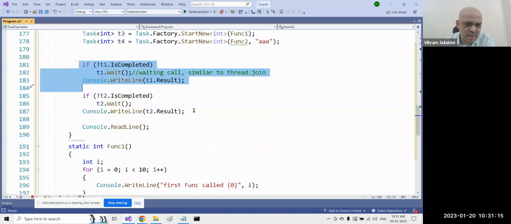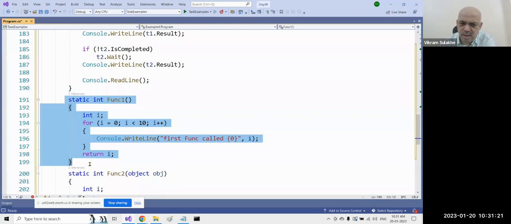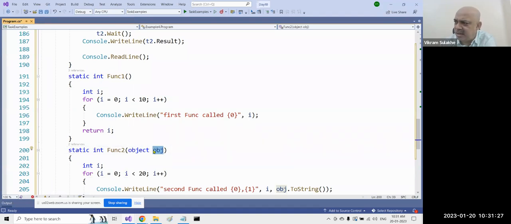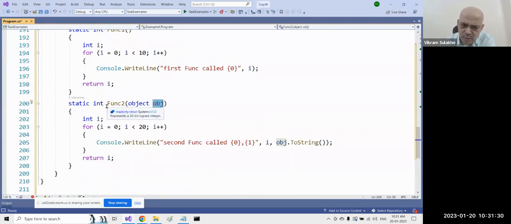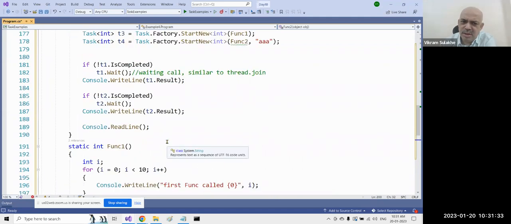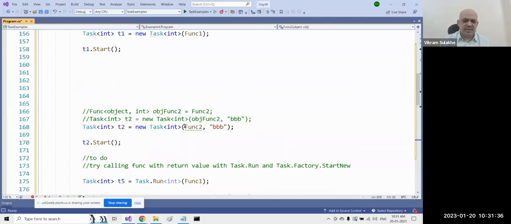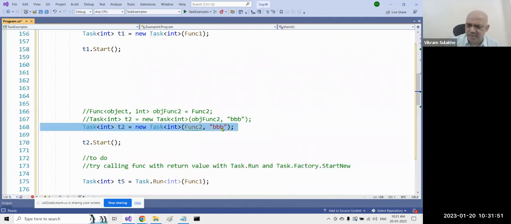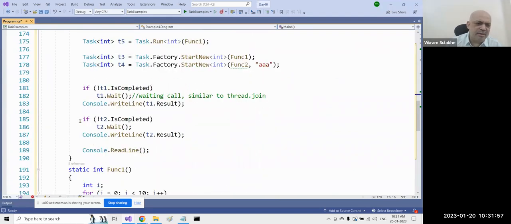All right. So we saw how we could call func1. Now func2 takes an object as a parameter. So this function not only has a return type, it also has an object parameter. But we have an overload here with the task. See what this overload is taking. It's taking Func of object comma int, meaning return type int, but parameter of type object. And I'm passing BBB to it. And then I call t2.Start. Now with t2.Start, again, how will I get the value? Same way.